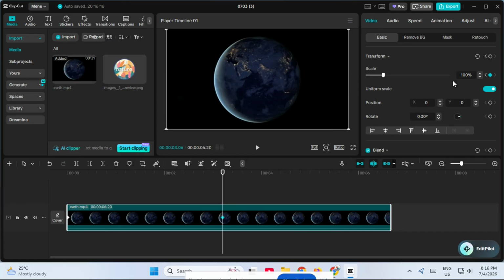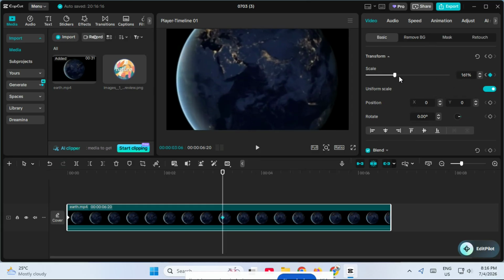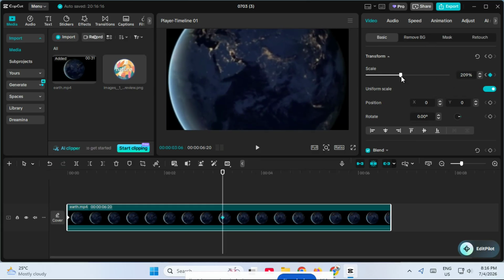Now move the playhead forward to where you want the zoom effect to end. Once you're at the new point, adjust the scale value. If you want to zoom in, increase the scale number. If you want to zoom out, decrease the scale number. As soon as you change the scale, CapCut automatically creates a new keyframe for you. That means the app will smoothly animate between the first and second points.